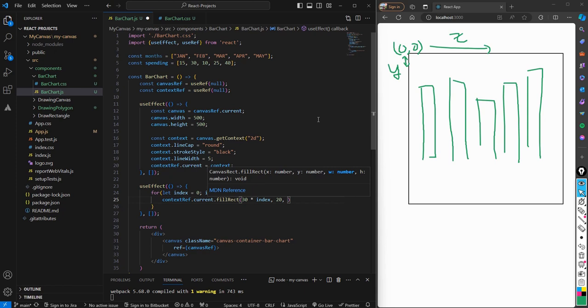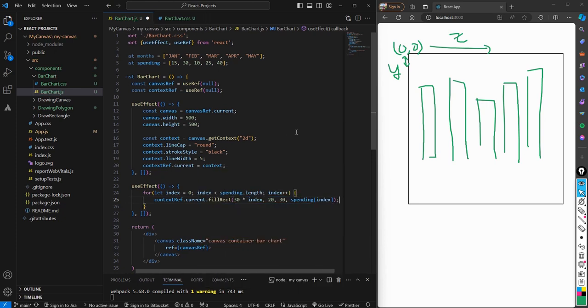Now the width of the bars we want constant. So let's give the bars a width of 30. And the height will be based on the data which we have here, which is the spending data. So for that, we'll use spending and the index of that element. If I save this, we have some bars visible here, right?